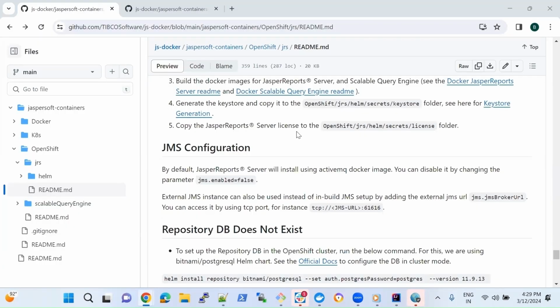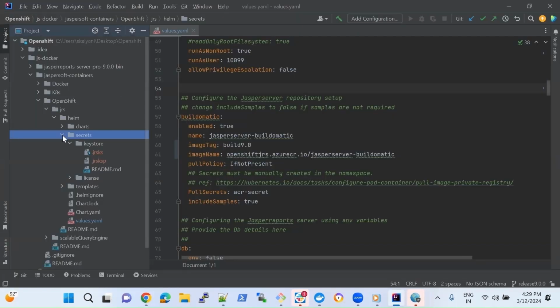Now the next step is we need to place the license file under this folder. So I have already placed my license under the license folder. Let's see. So under secrets, here license. This is the license file which I have placed now. And also make sure the file permissions is 644.